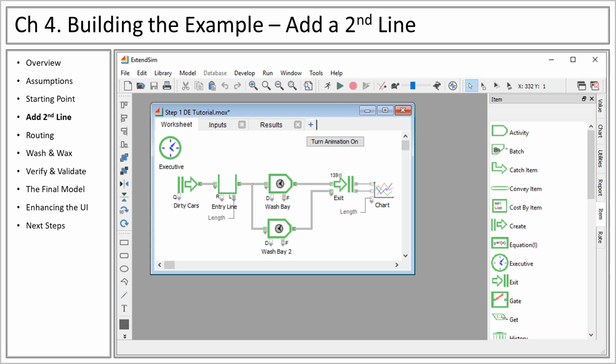With the second wash bay, the entry line's queue length stays near 0 most of the time, as shown in the graph and the queue block's results tab. Since we have not specified any rules concerning how the cars are routed to a wash bay, a car will go to the first available bay. However, if both bays are free, the car will go to the bay that was first connected in the model. This implicit routing is not obvious and is rarely what we want.